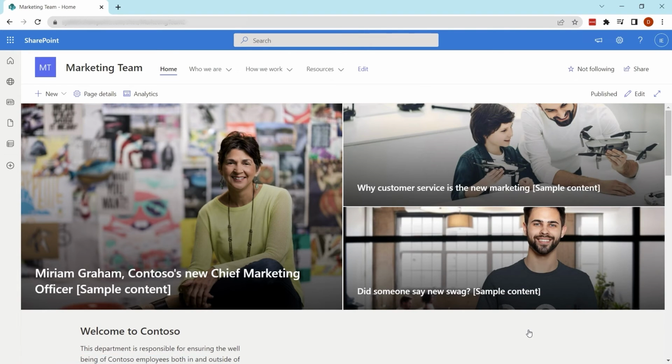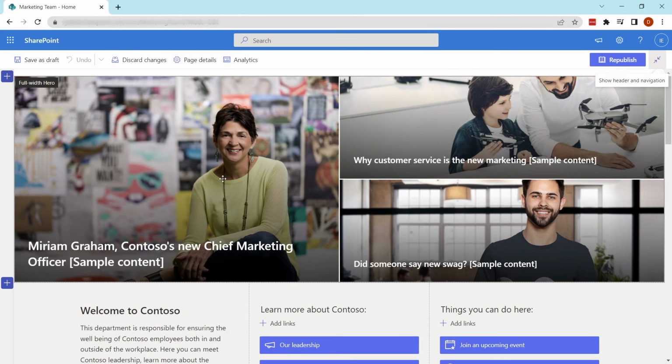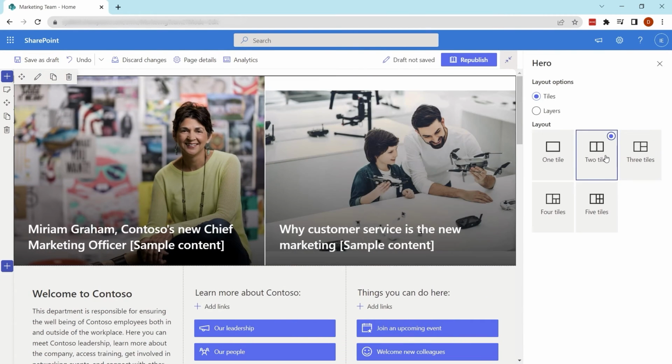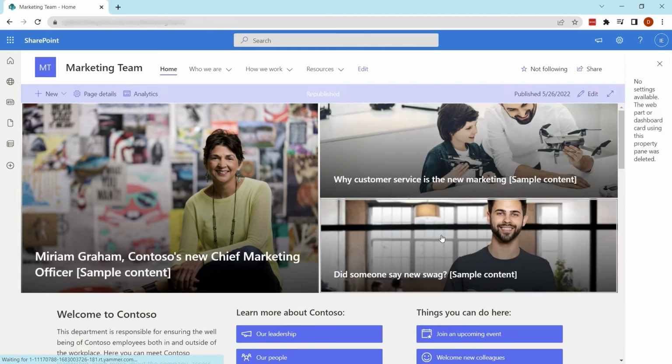You can customize the template to rebrand the site according to your company's guidelines. Click the Edit icon. Select any element you wish. Click on Edit Web Part. Make any changes you wish. Click Save as Draft or Republish to apply customizations.